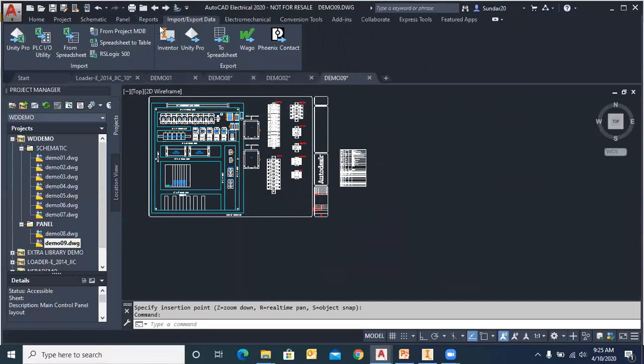Finally, we will have import and export data, where we can export our PLC data from our panel or schematic layer to an Excel sheet, and we can also import data from an Excel sheet. Let's say you want to import your PLC data from your Excel sheet to AutoCAD Electrical, we can do that as well.